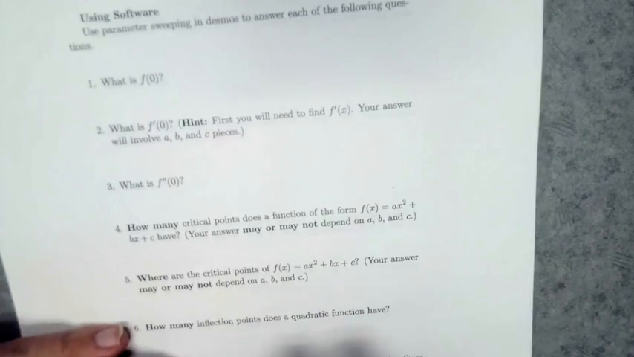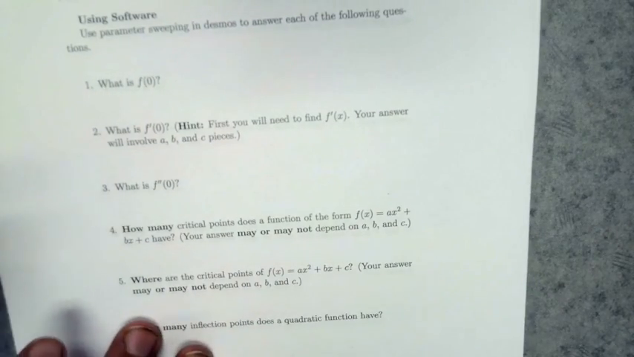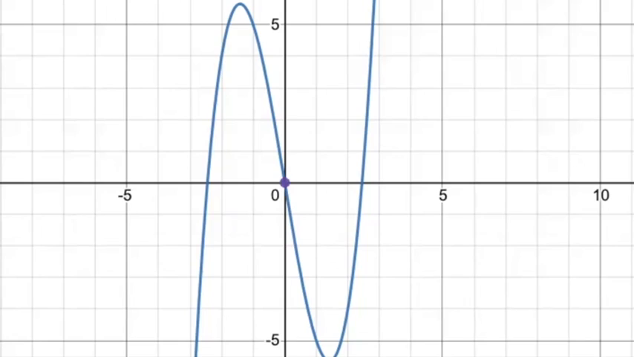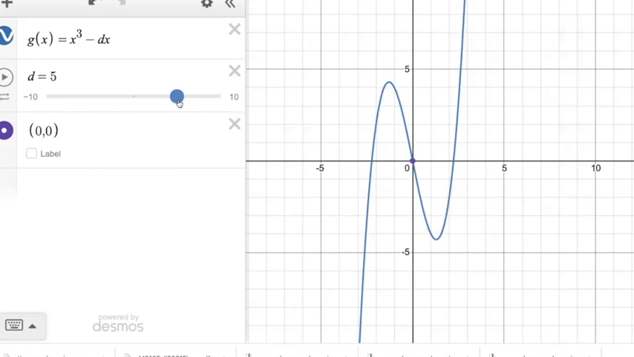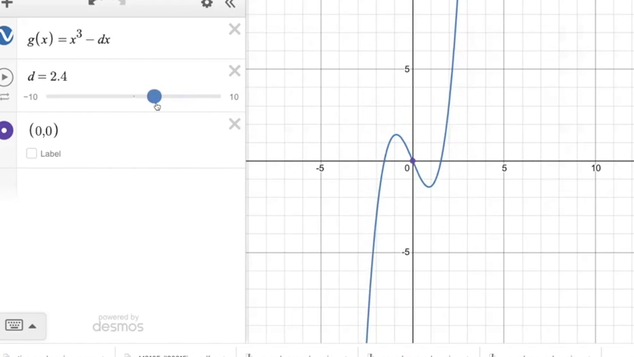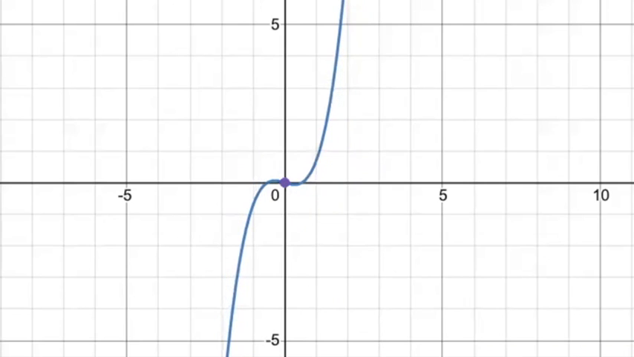Now the question is, how many inflection points does a one parameter family like this have? So do you see an inflection point here? Where? At 0, 0, okay. And then when this starts shifting, when D hits 0, do you still see an inflection point?